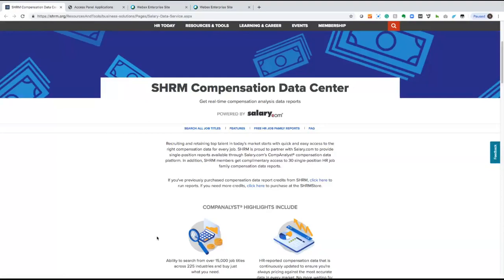One of the key new features or offerings that the Compensation Data Center has is that SHRM members will get complimentary access to 30 HR family reports. And once again, those are going to be accessible through this link that you should be seeing right here.